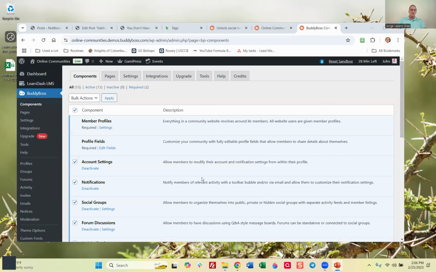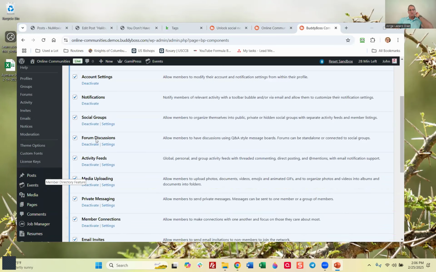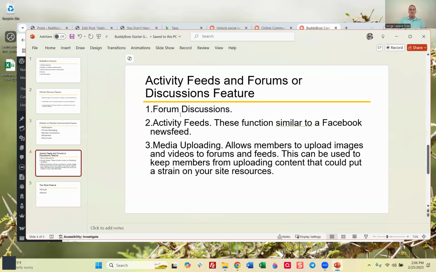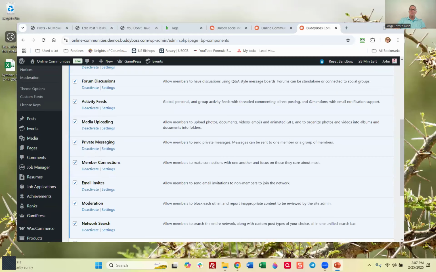So if you look in here, you can see that there's notifications, private messaging, member connections, and email invite, as well as moderation. Those are the components that make up that feature. If I look at activity feeds, there are three components: forum discussions, activity feeds, and media uploading. The media uploading is mainly in there so that you can keep people from uploading videos and images. If that's not a feature that you really want, it does take up a lot of resources, so it's one way to prevent that from happening.